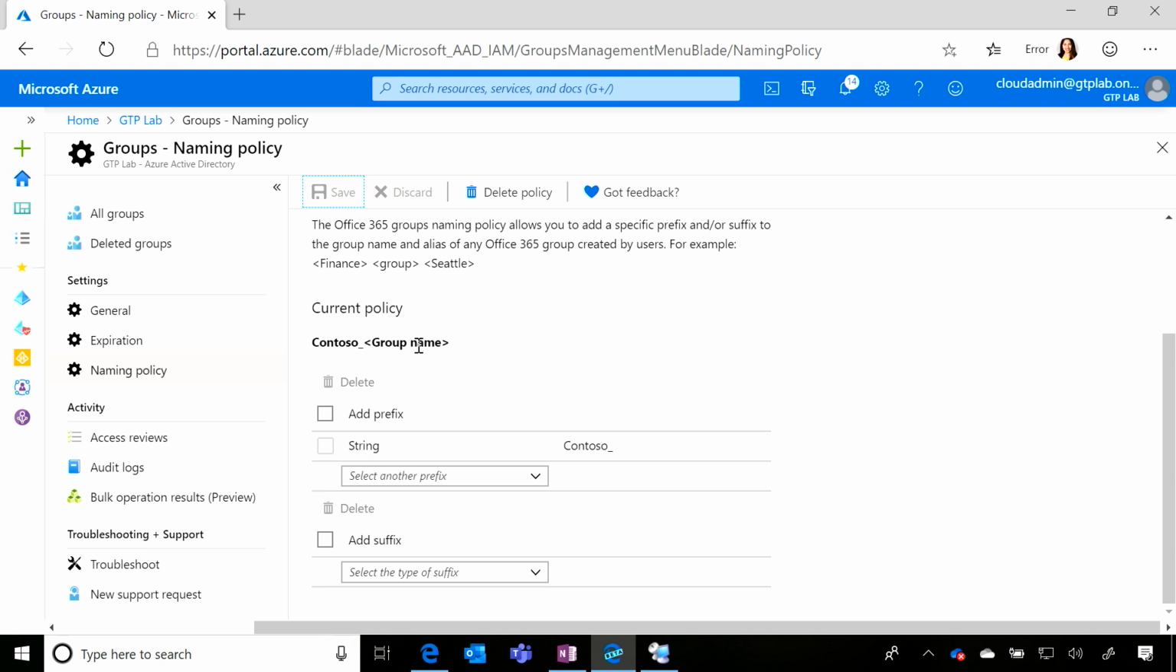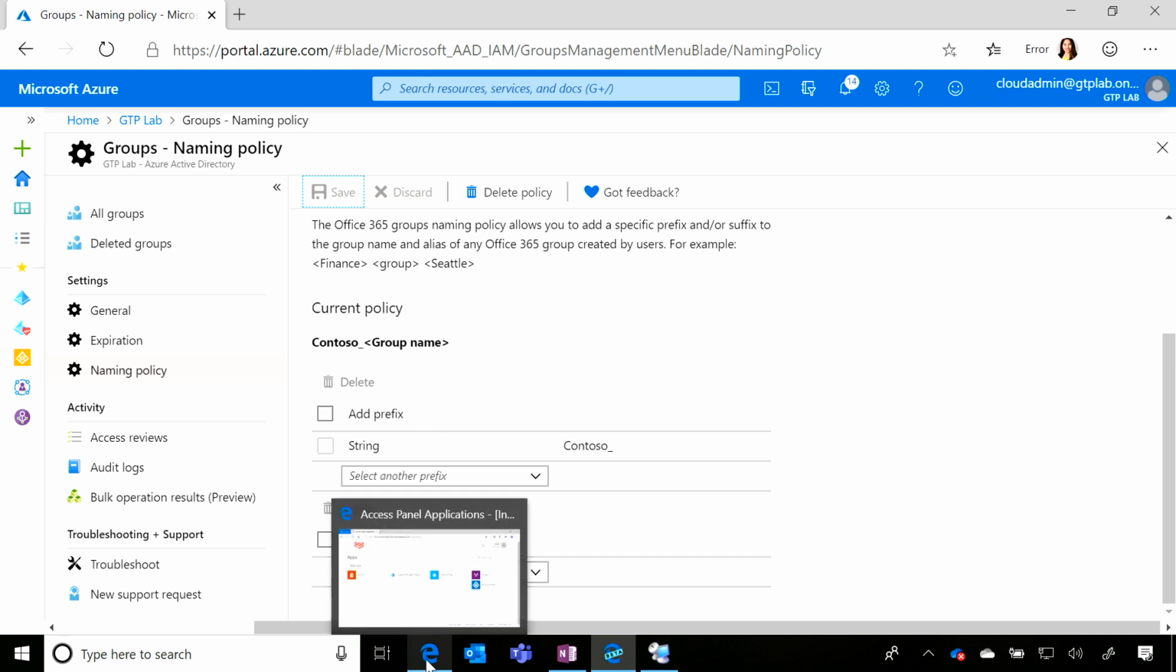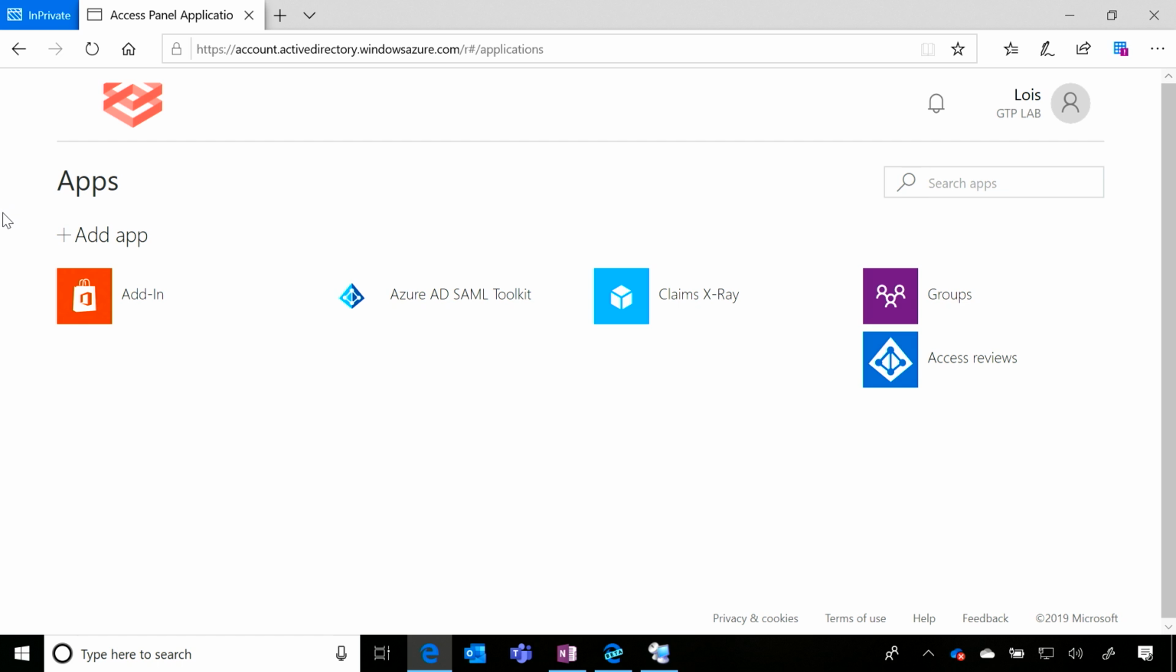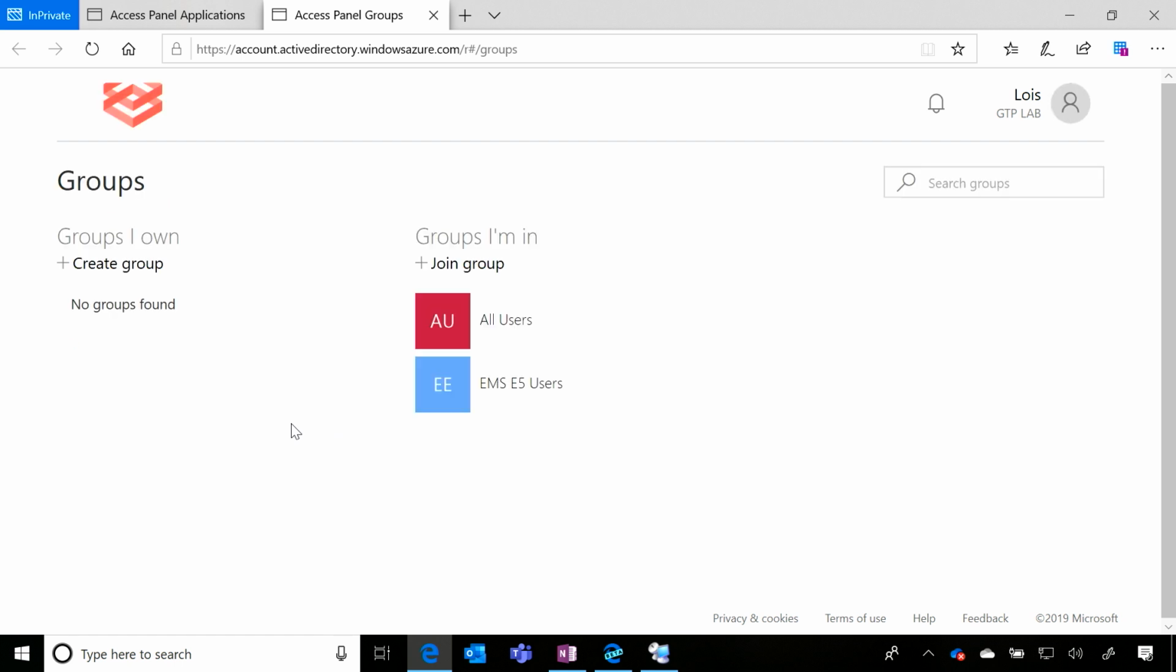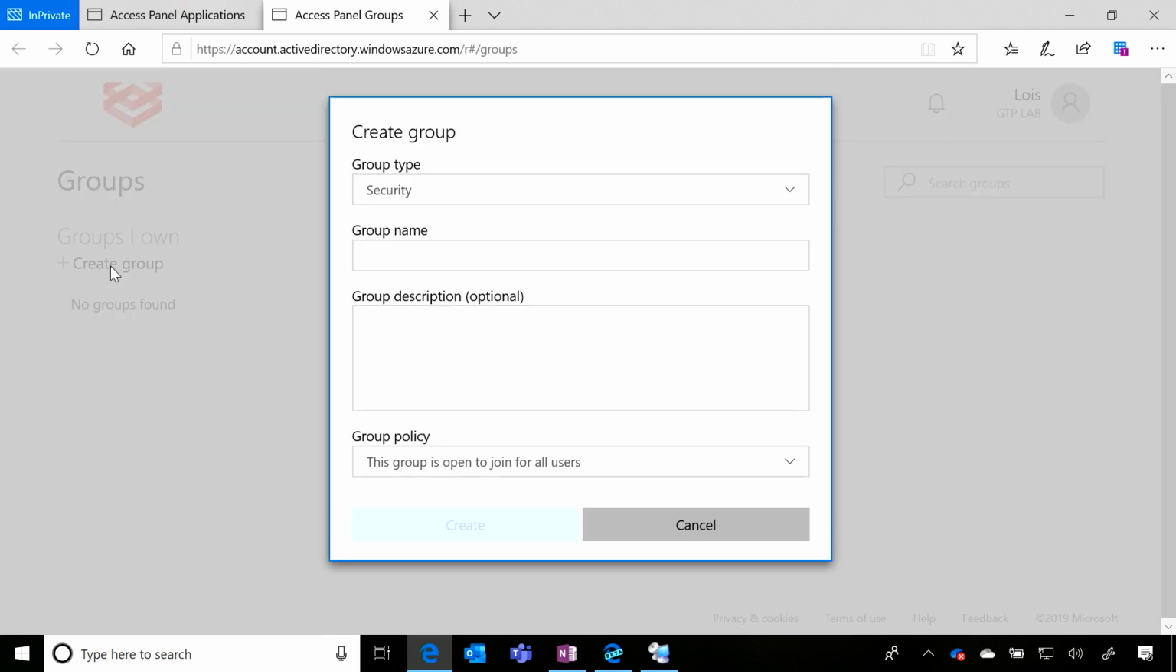Let's now switch to an end user persona. As an end user, I have now logged into the myapps.microsoft.com portal. I will navigate to Groups, which will show me all of the groups that I own as the end user, as well as the groups that I belong to. Let's first try to create a new group. When I create a new group, I'm going to call it My Test Group.